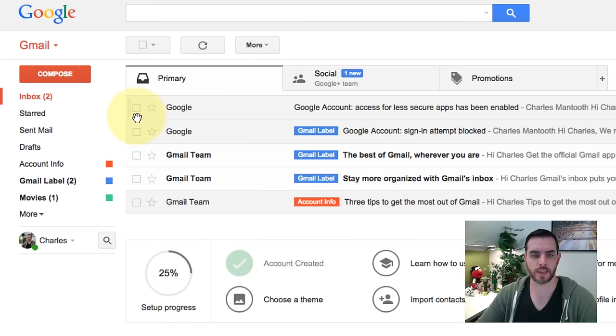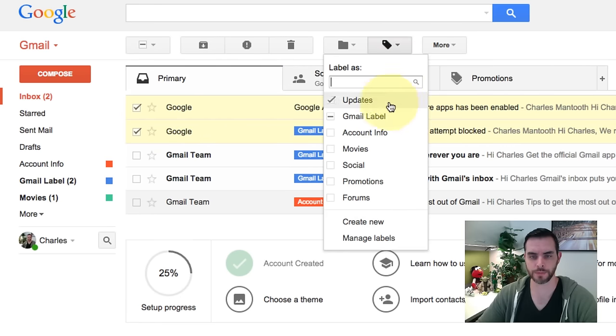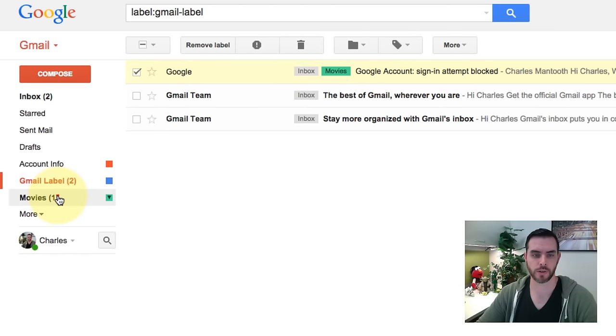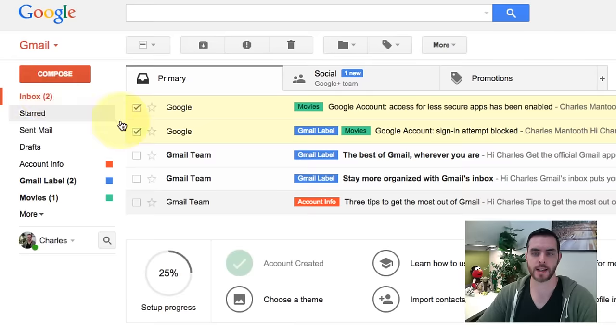And if I wanted to, for whatever reason, drop or create other emails underneath that label, I would just select those and select the movies label. Now you can see that you can apply more than one label to a single email. So now this email will live in both label locations, whether it's here or here. And that's how you create a new label.